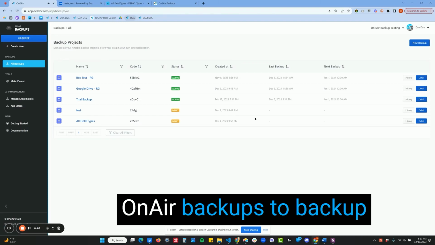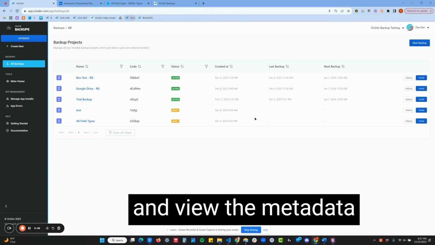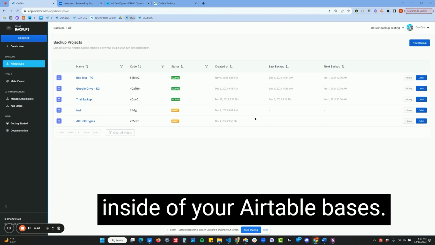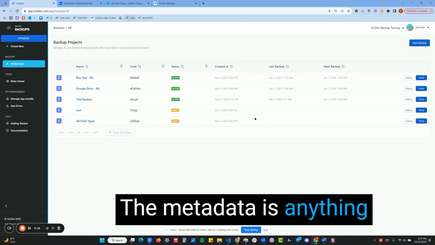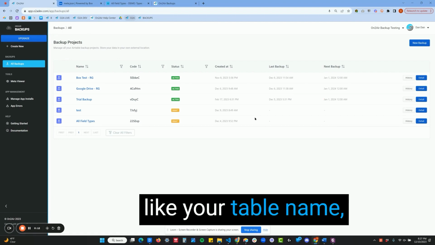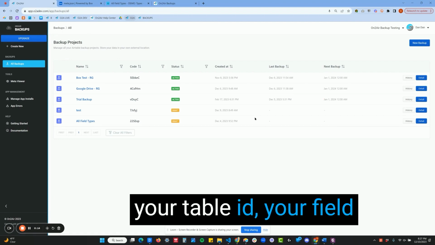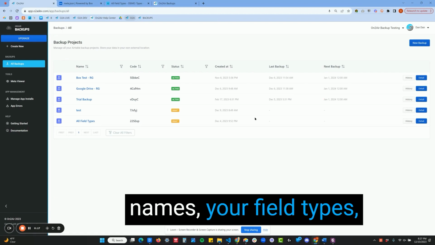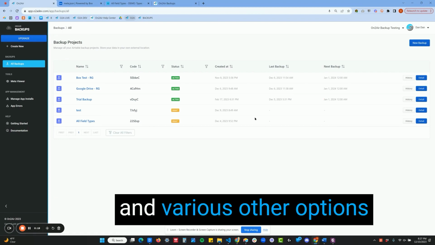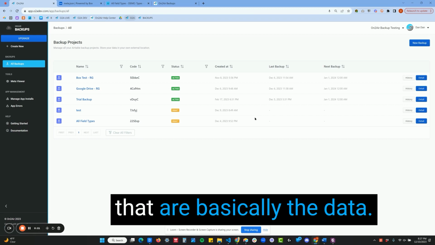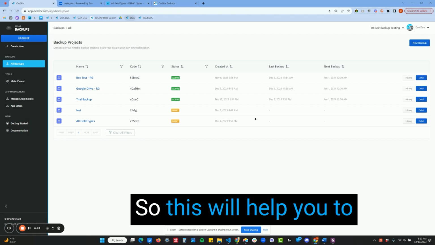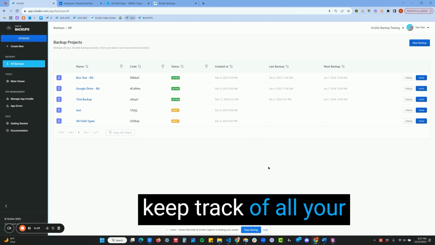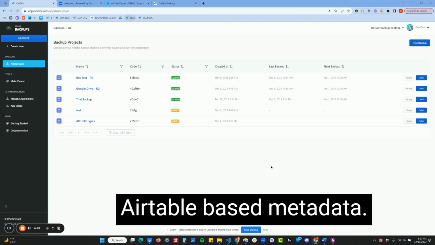Here's how you can use On2Air Backups to backup and view the metadata inside of your Airtable bases. The metadata is anything like your table name, your table ID, your field names, your field types, and various other options that are basically the data of your data. So this will help you to keep track of all your Airtable base metadata.